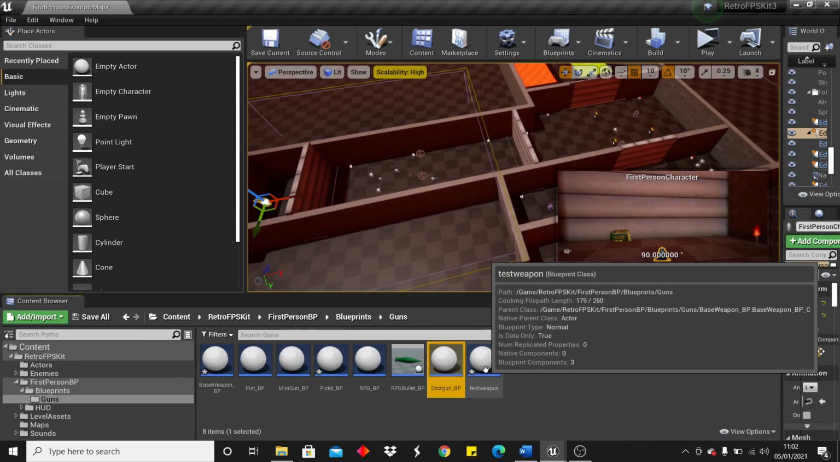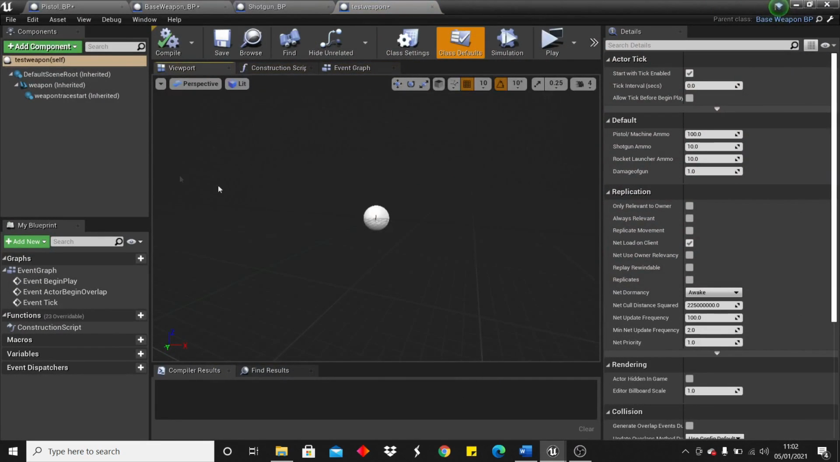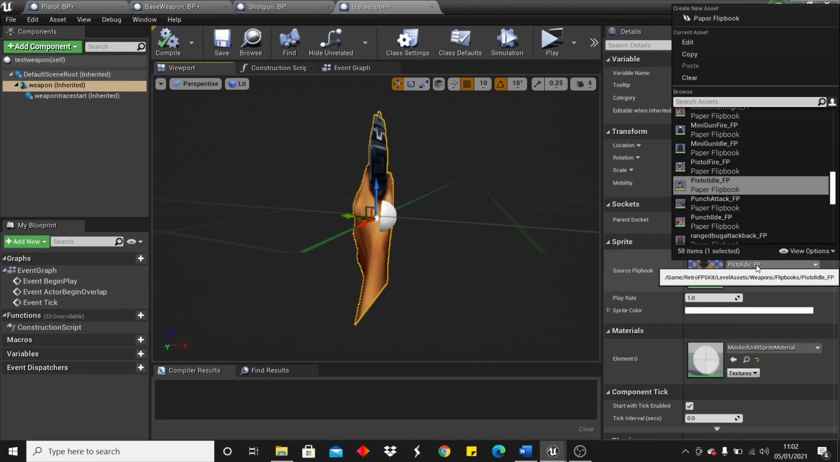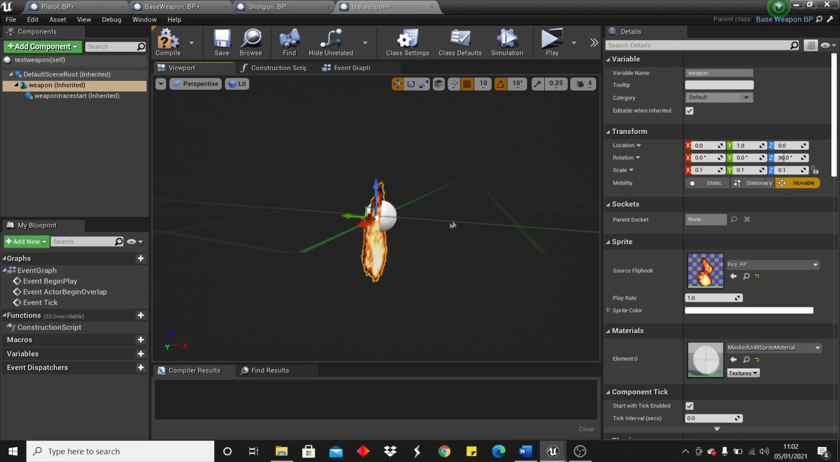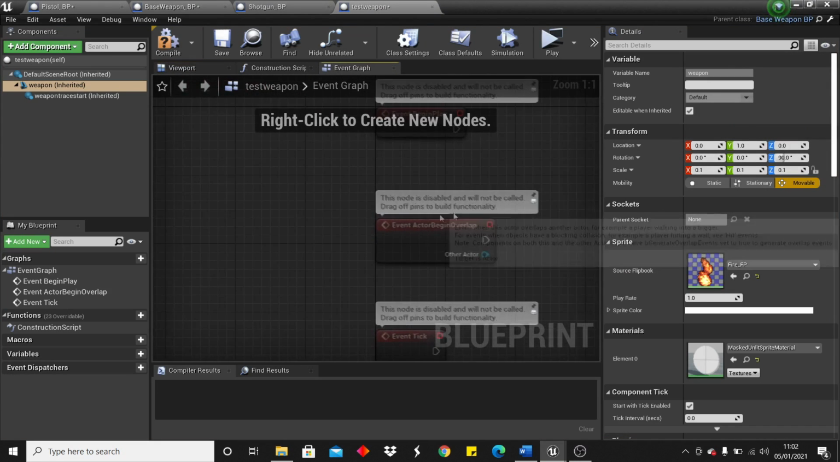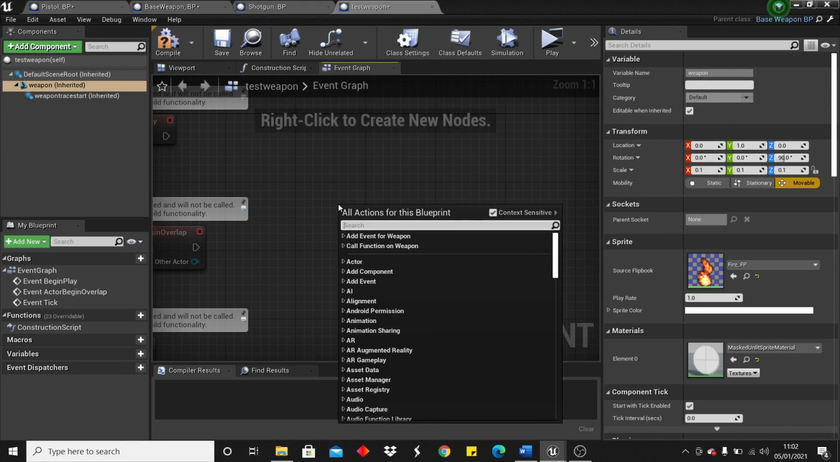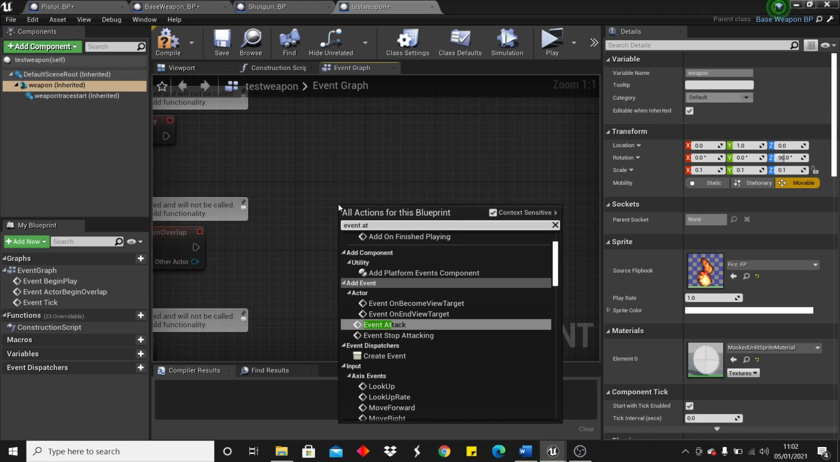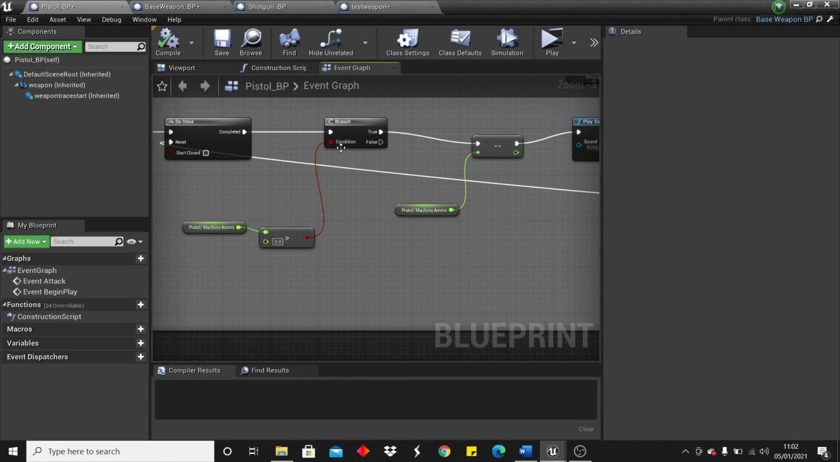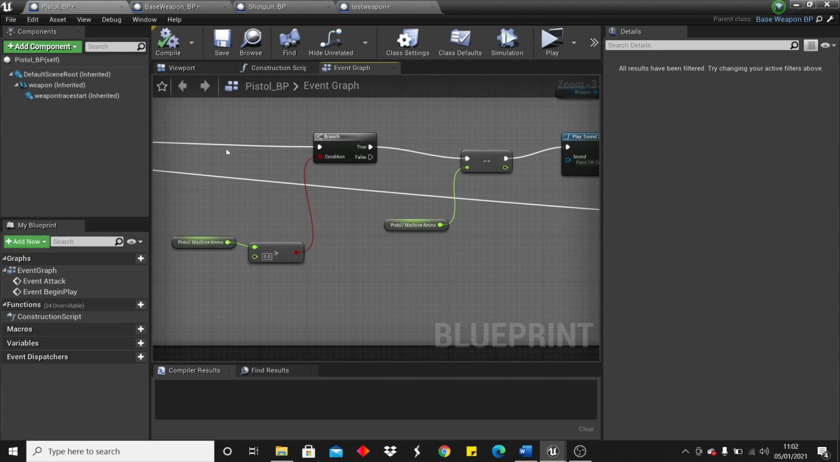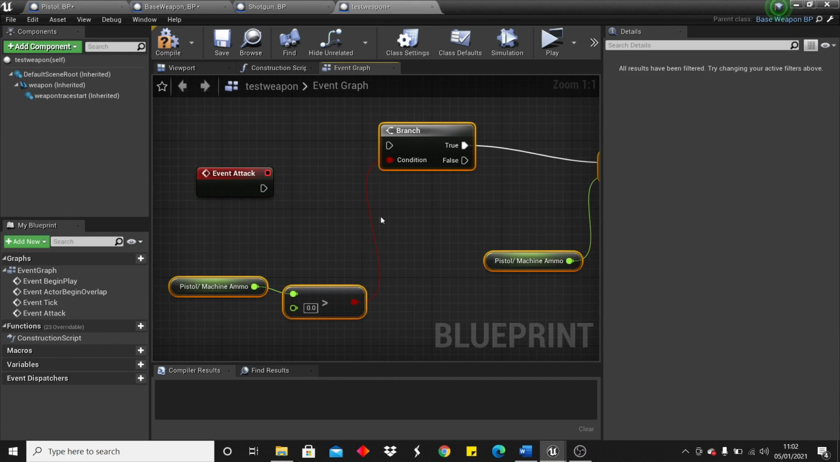So I'm just going to create this weapon quite simply. So we just go in here, and I'm going to head to the viewport, and I'm going to change it so that this is of my fire. So I'm going to just change it to my fire flipbook, and then right click, event attack. So this is what calls the gun to start shooting, and then I'm going to head to my pistol and steal some script. So I'll move this back, I'll copy this bit and paste it.